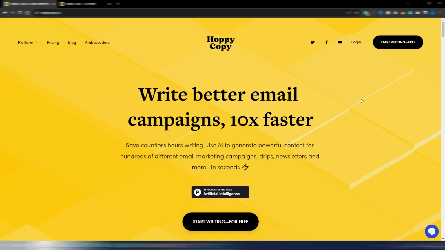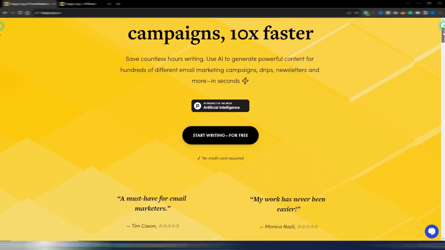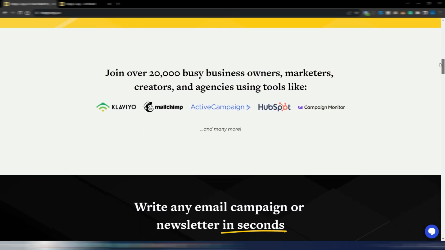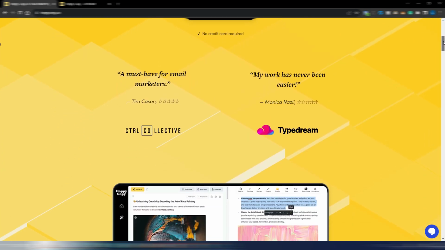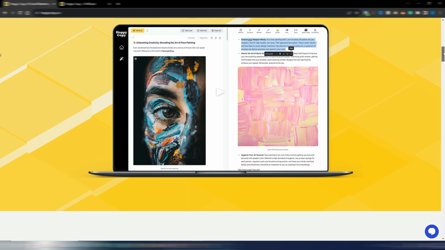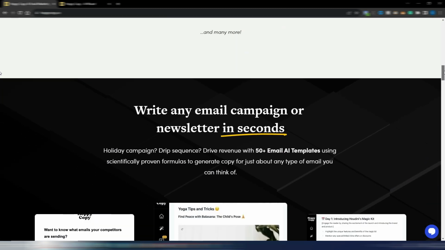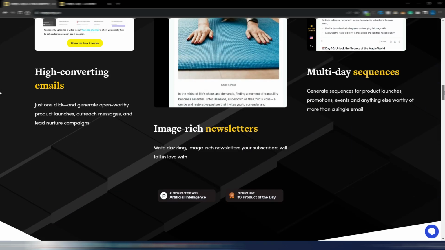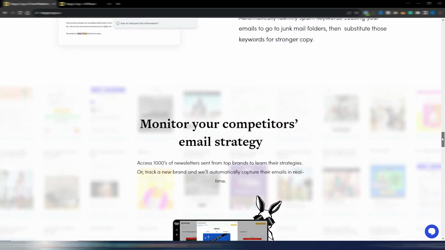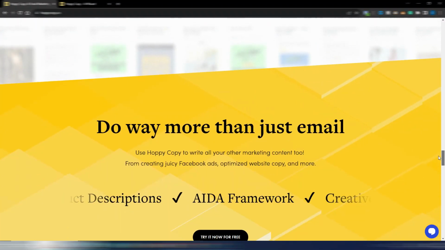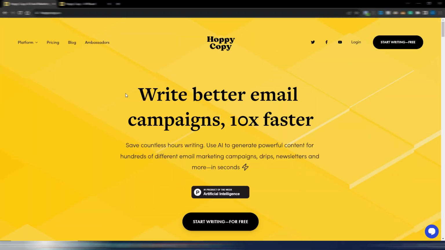So the first thing I want to specify is that this is not an email sending platform, so it's not similar to ActiveCampaign, for example, or these other tools, MailChimp or even GetResponse. So this is a specific AI writing tool to generate your emails, but not for sending emails and campaigns. This is important because you may be confused by these kind of tools. Anyway, again, it's called HoppyCopy.